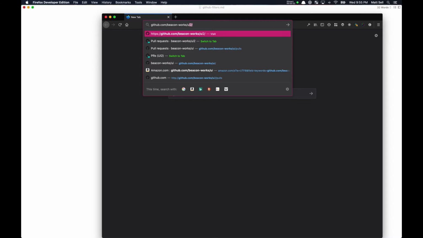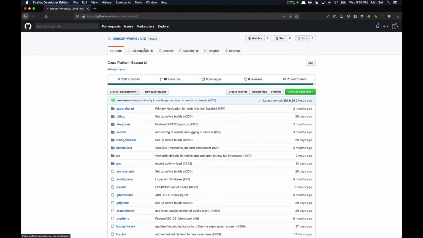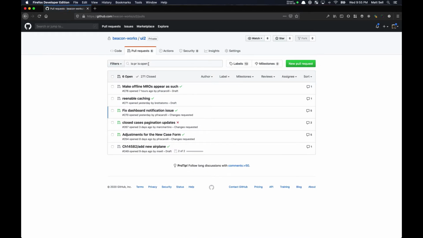So let's just look at one of my projects at work. I often find myself going to look at the pull requests for this particular project that I'm involved with, and it looks like there's 6 open pull requests, but if you look a little closer, this one's in draft, changes requested, changes requested, changes requested, draft. So there's really nothing for me to review right now.